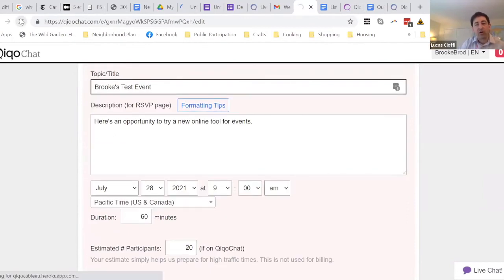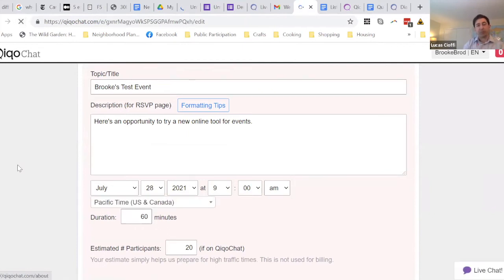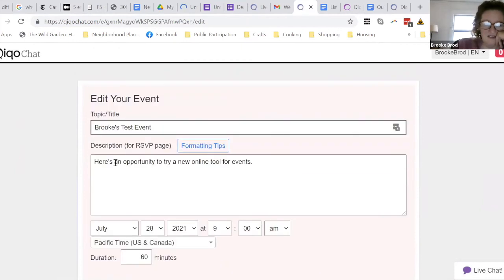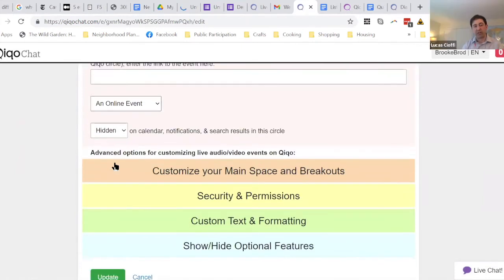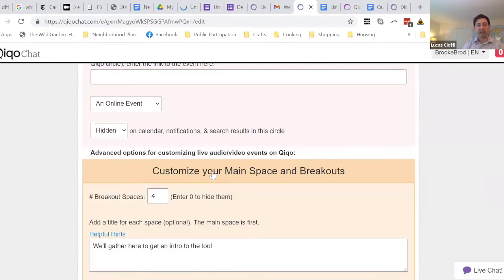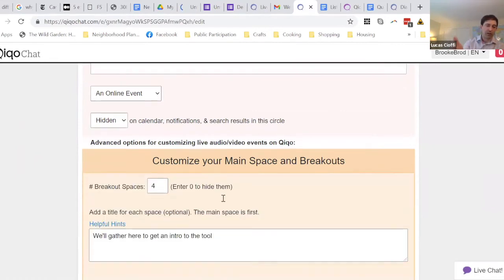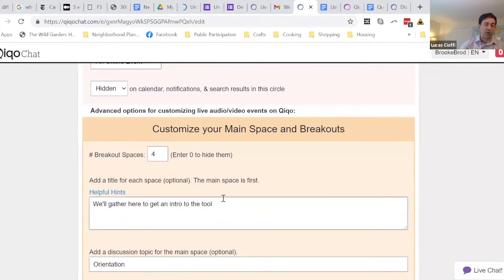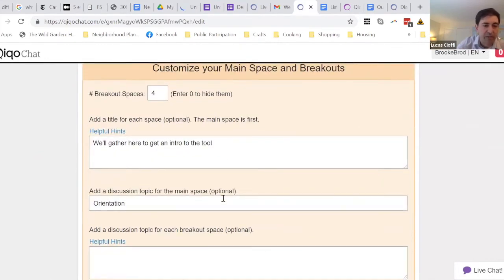And now you've clicked the edit button on your event. Now here you are. If you scroll down a little bit, you'll see the orange section that John was just in a moment ago: Customize your main space and breakouts. Please click on that. Here you've already chosen the 4 breakout spaces you want. You can add a title for each space. So here's how these work.